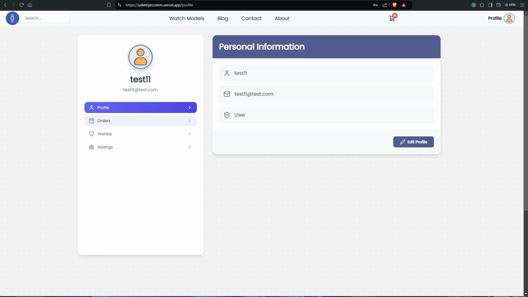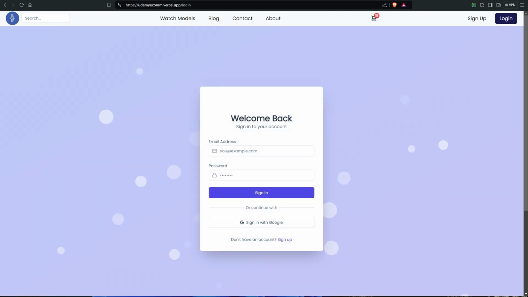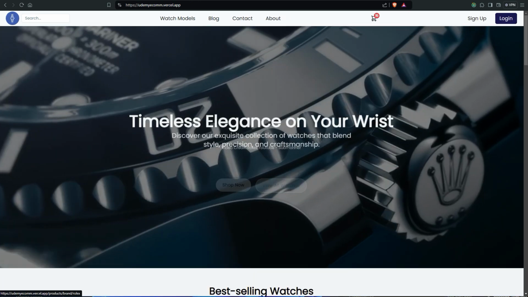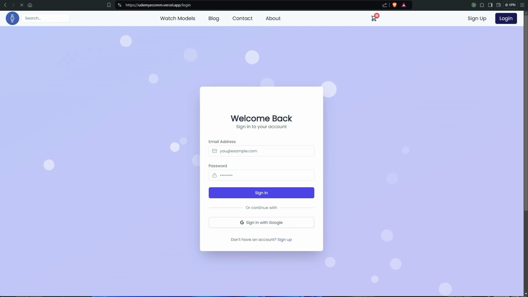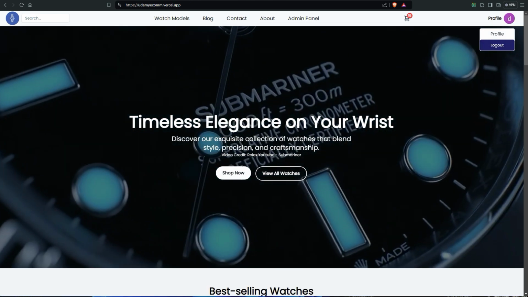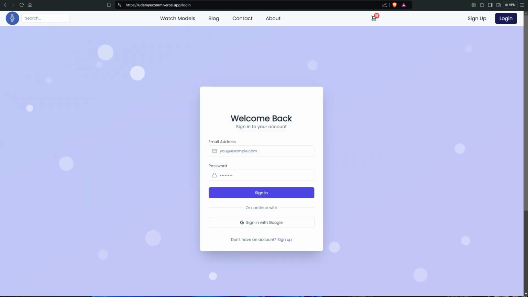So profile, orders, we have our orders back. Even though we deleted our account, our orders always stay, so we don't lose any user information. All right, now we can go ahead and log in with Google too. So we have signed in with Google. We can log out, sign in with Google. All right, we have already a Google account. We can just sign in, log out, log in. We can do whatever we want.